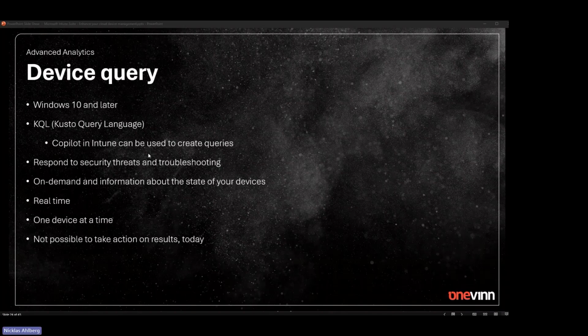And as of today, it's actually not possible to take action on a result. So let's say you're doing some troubleshooting, and you find out that a specific app is not installed. It would be great, right, to have a button. Okay, so the app is not installed, I want to install it. Based on this result, please add this specific device into the group, which will trigger the app installation, just to give an example of how it could be used. So that's something I would like to see personally.